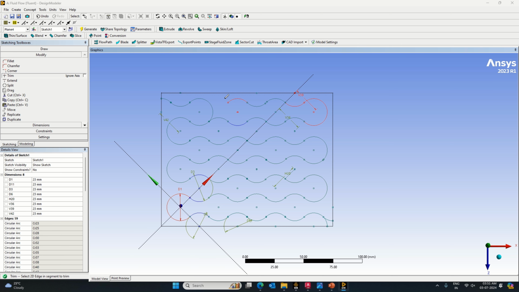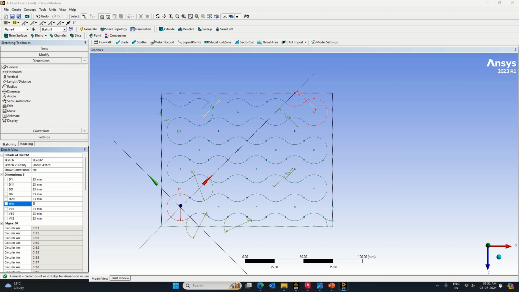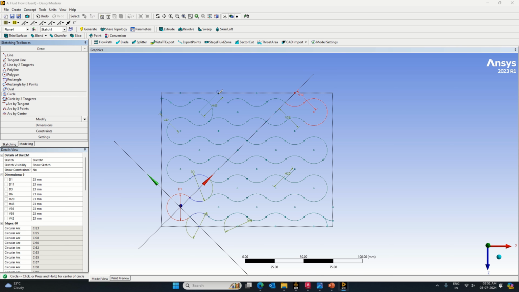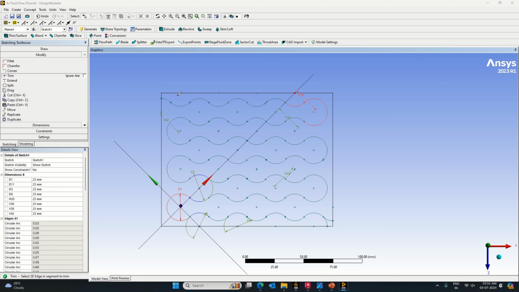Seems to be having some error here, I guess. So I will try to make a line here, a horizontal line. Ensure that the dimension is 23, so H23, I will make sure. And I will try to draw a circle which is radius to both. Okay, now I will try to modify it and check whether it is able to delete or not. Yeah, we are able to do it, so there will not be any issue in proceeding.